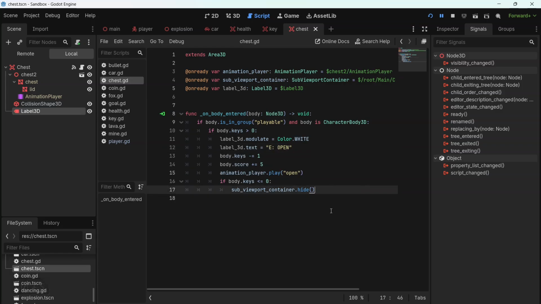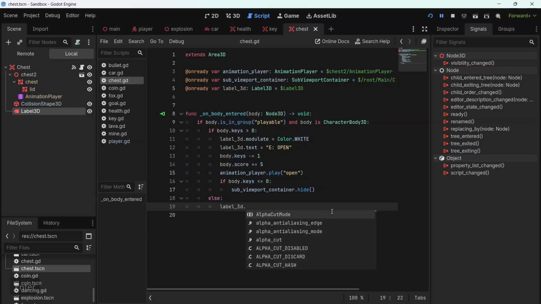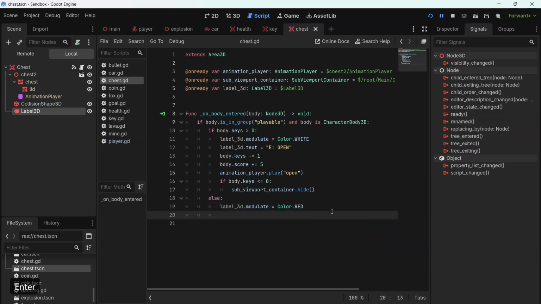And if we don't have any keys, I have an else statement for no keys. That's when I'm going to change the Label3D modulate color back to the red color, Color.RED. And we're going to change the text back to locked. Text equals locked. So now, as I come close to the chest, if I have keys, it will say E for open, and if I don't have keys, it will go red, and it will say locked.